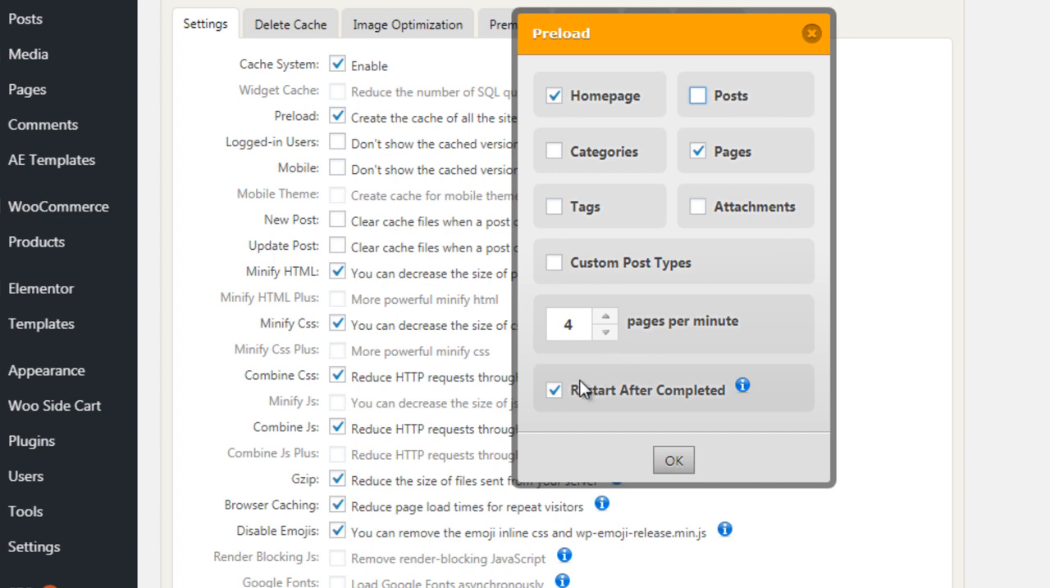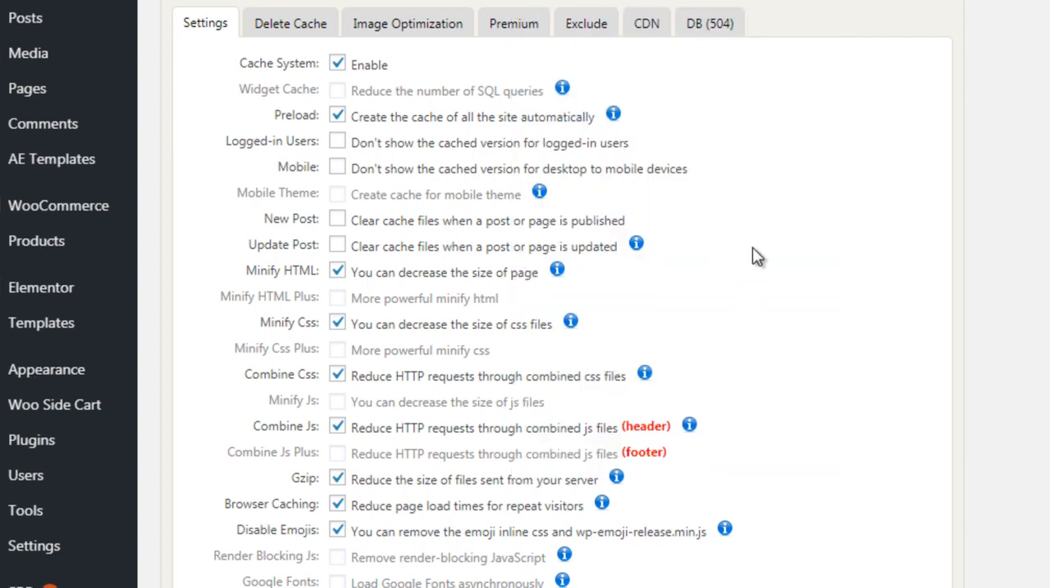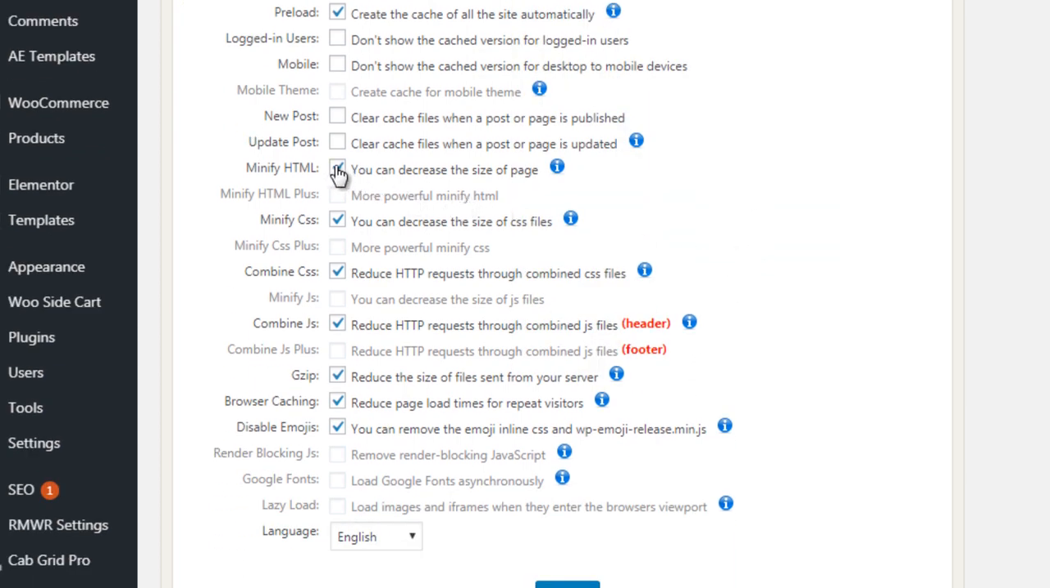And the other thing is restart after completed. I check that because while it's a bit complicated about what that does, basically think of it as meaning that you don't have to manually clear your cache. So we'll click OK here. I've enabled the minify HTML and minify CSS and combine CSS.